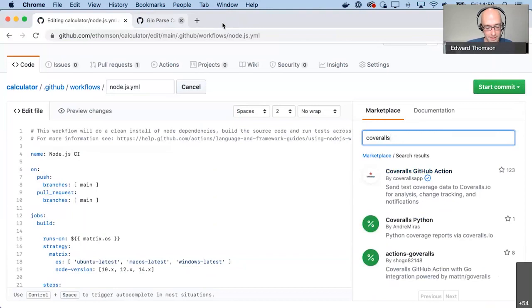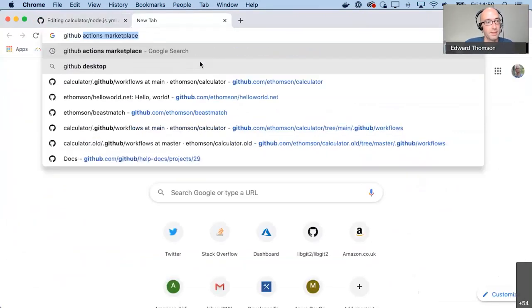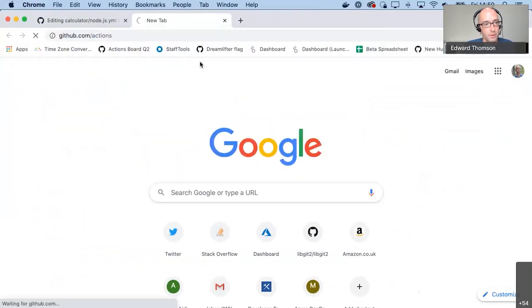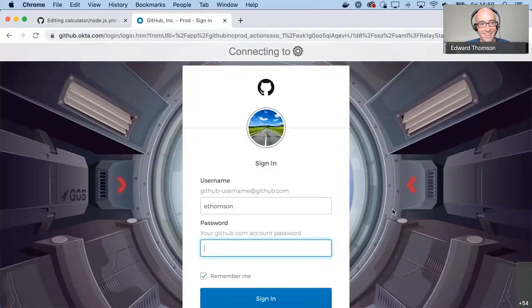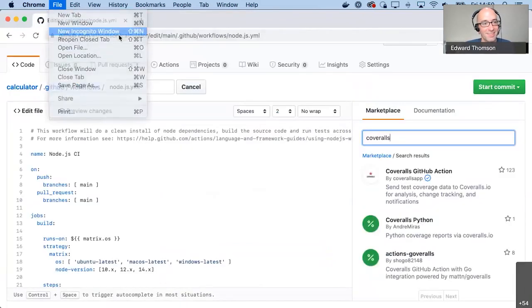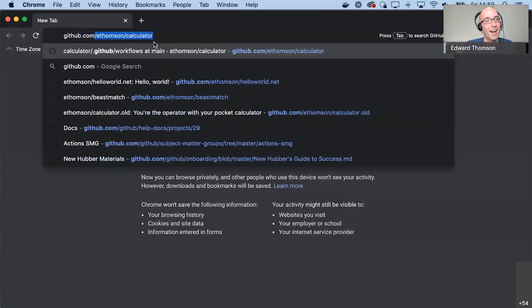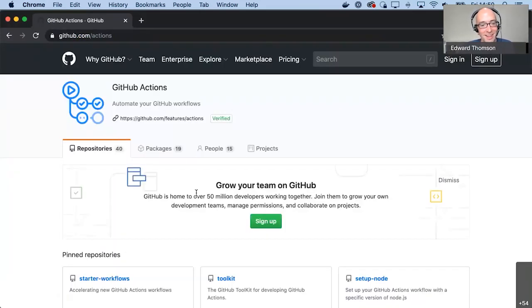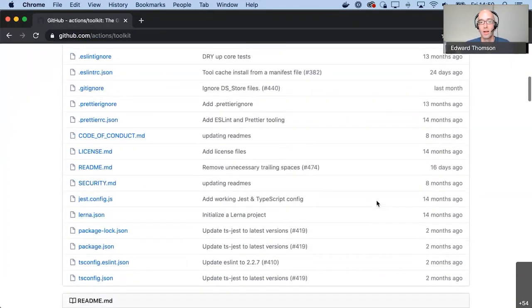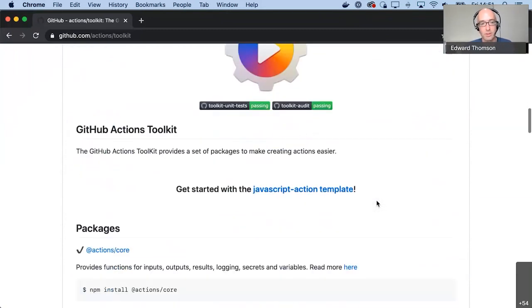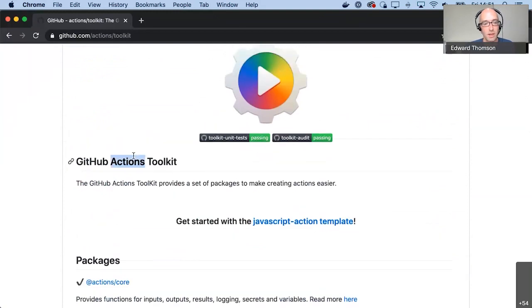But the thing that I think is cool is that it's really easy to build out your own actions. If I go to github.com/actions, why don't I do this in incognito so that I don't need to log in? If I go to github.com/actions, I can go to the toolkit, and this will give me basically a way to bootstrap a new action. It's actually really simple to build an action, and I can use this toolkit to do that.